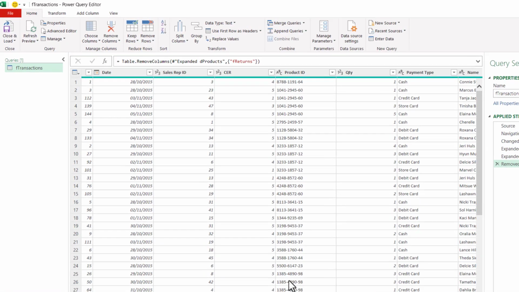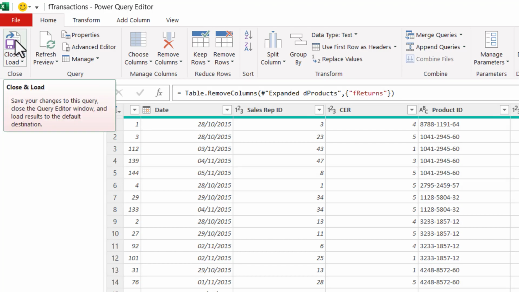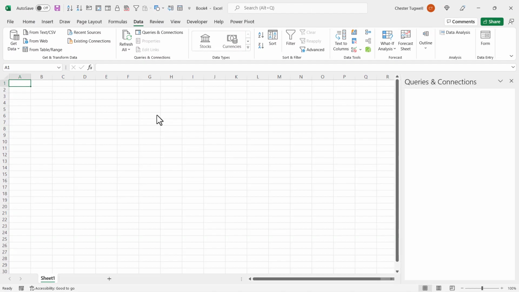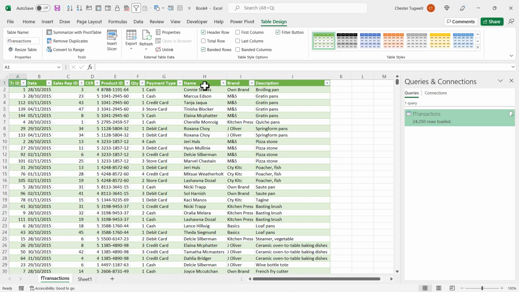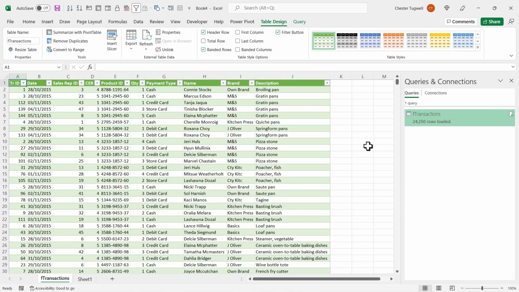To import it into Excel, very simple. Go up to the Home tab and then click on this Close and Load button. You'll notice it brings it through quite quickly. You also have this Queries and Connections task pane that appears here. It tells you the number of records that it's imported, 24,000.